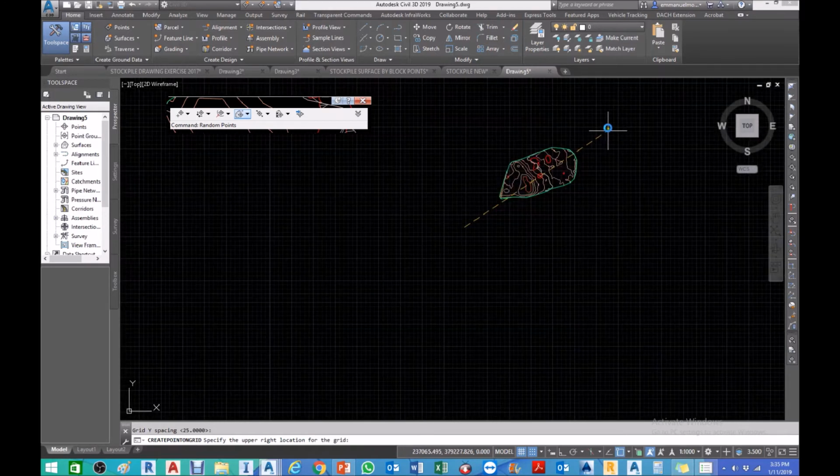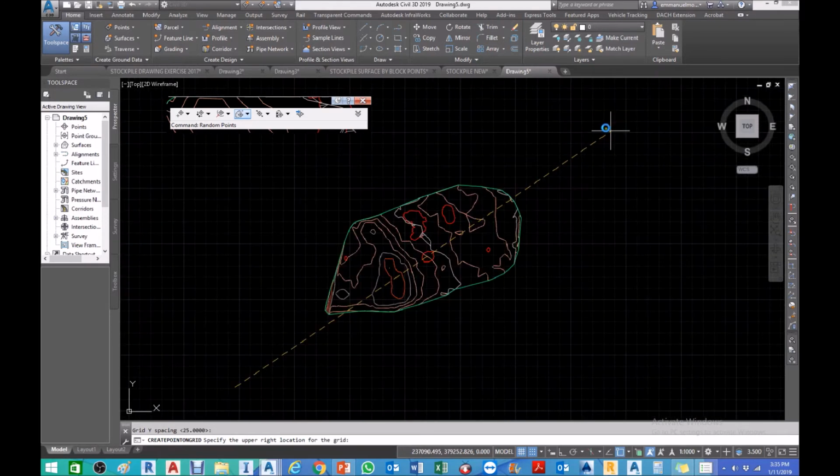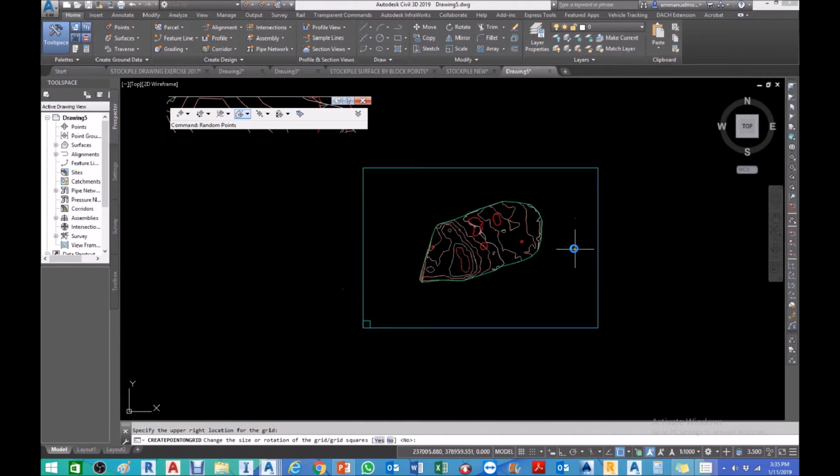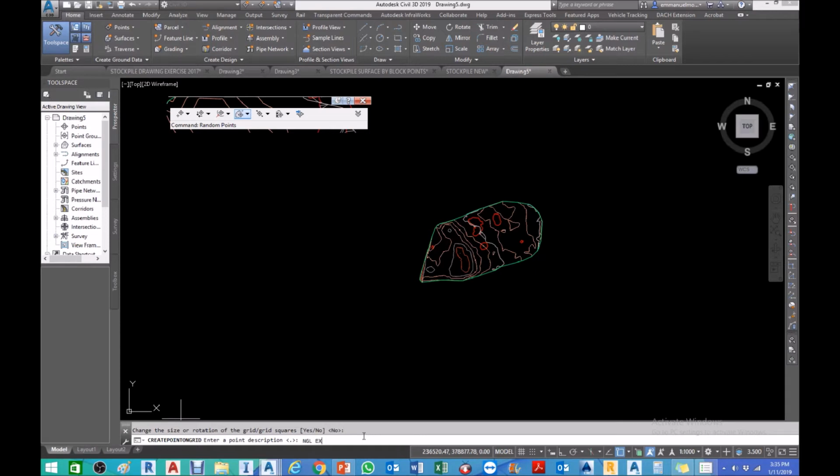Specify the upper right portion. So we will create a rectangle. Make sure that this surface will be inside this upper right, in the rectangle. If I left click here, it will ask again, change the size or rotation of the grid. No, I don't want to change it. I'll select no, enter. Enter a point description. This is very important. We need to name this one, let's say, NGL EX, NGL existing. The next thing you will do is just hold your enter key.